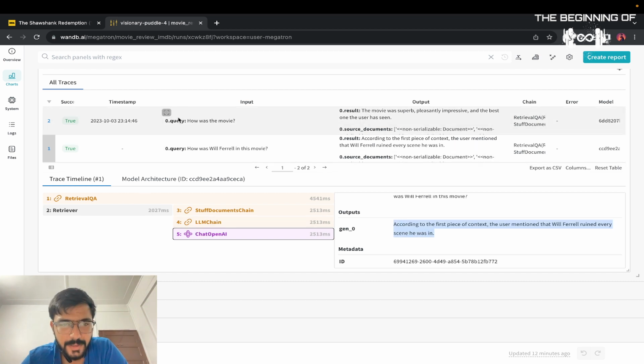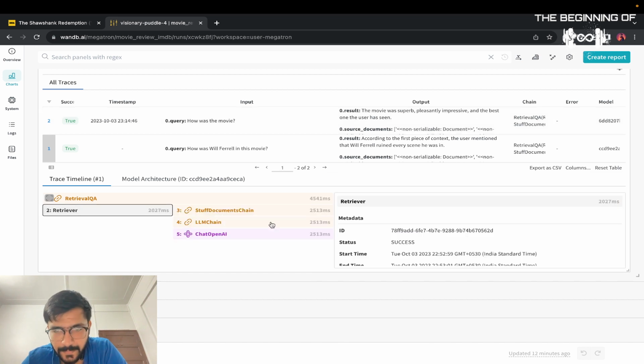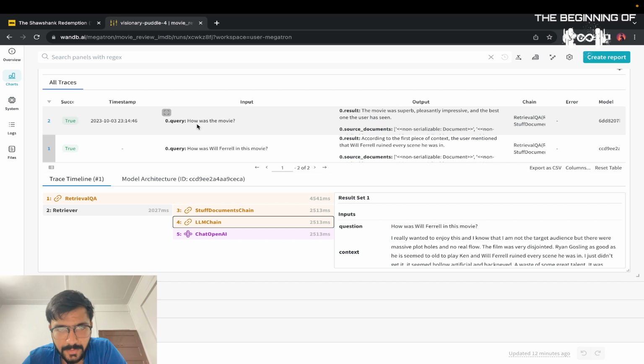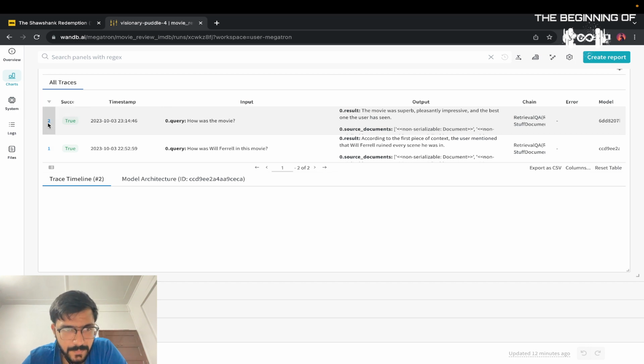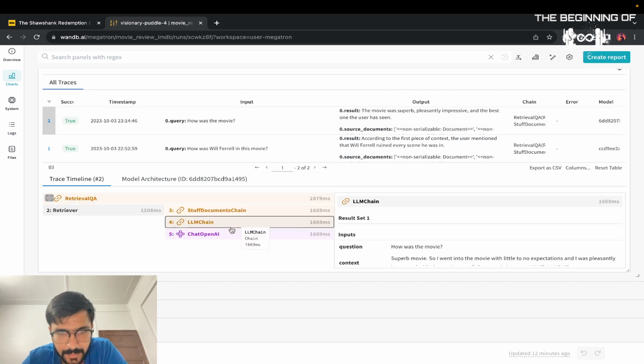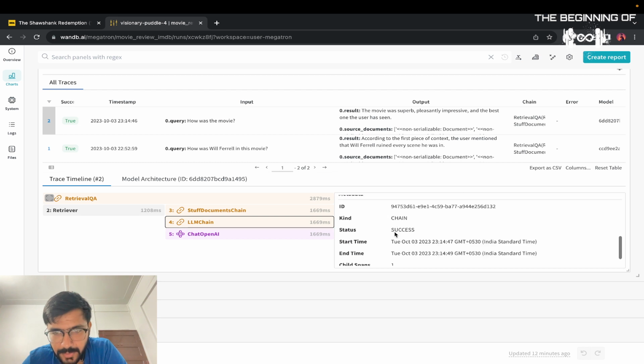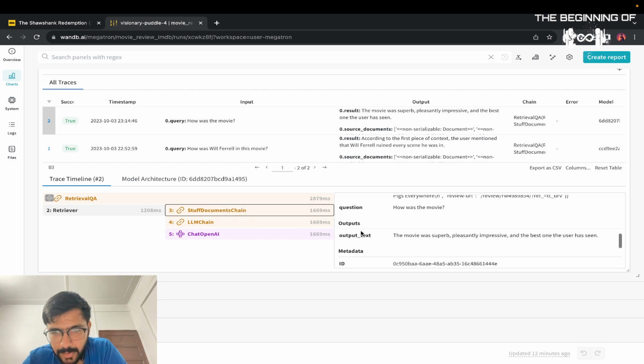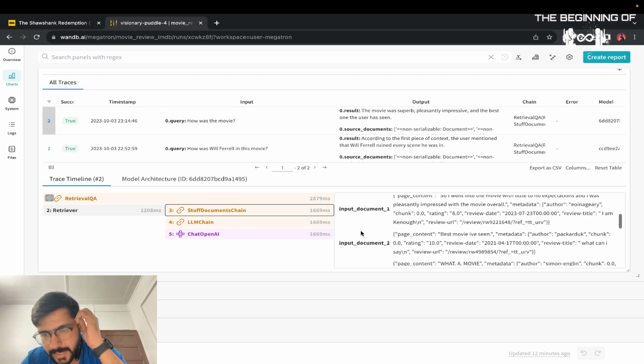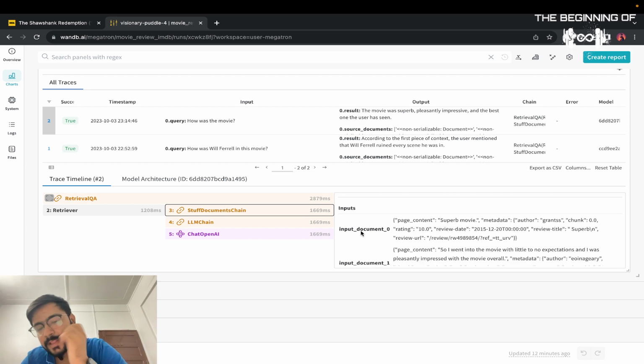That is how the output was generated and retrieved back. Similarly, for this one, if we go and check, you see there were 4 documents again from the movie, and then they combined the context and gave us the output.